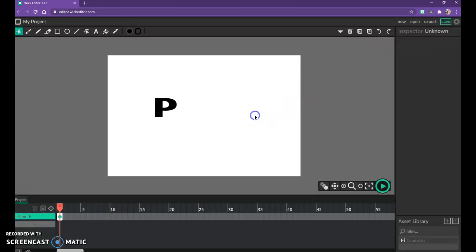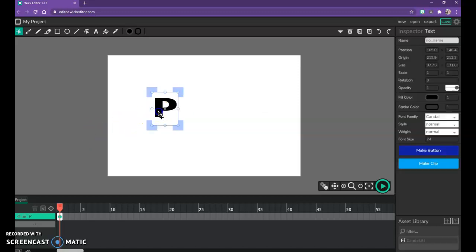Because each of our letters will be animated separately, they need to be created in their own layers. So one of the first rules of animating on a computer is if you want two objects to be animated separately, they need to be in separate layers. So I will select this P and hit Control-C on my keyboard to copy it.